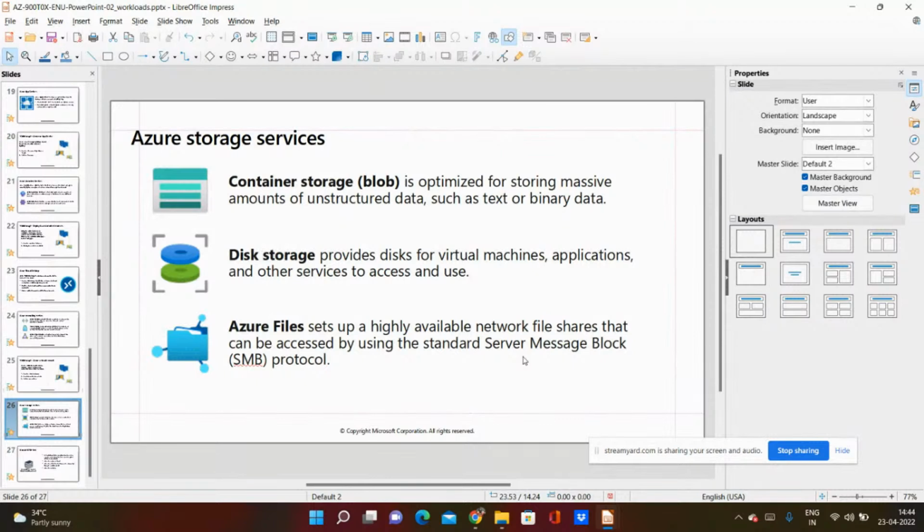And the third one is Azure Files, which will be used to set up highly available network file shares, and we can give the server message block protocol as well by using it.